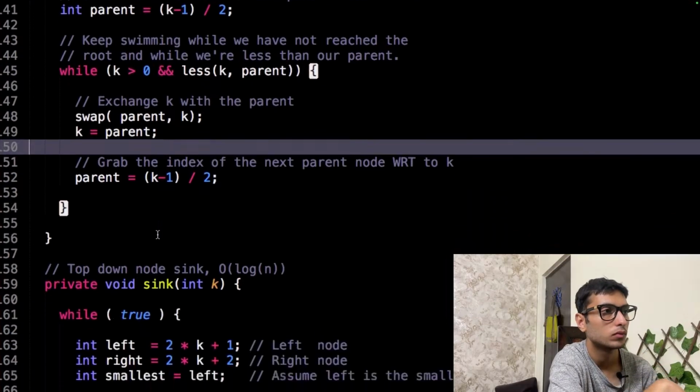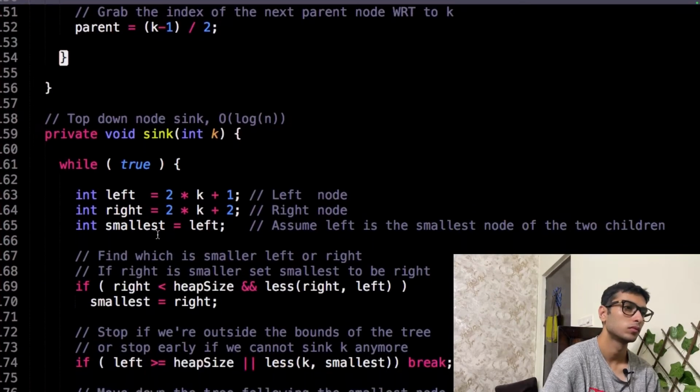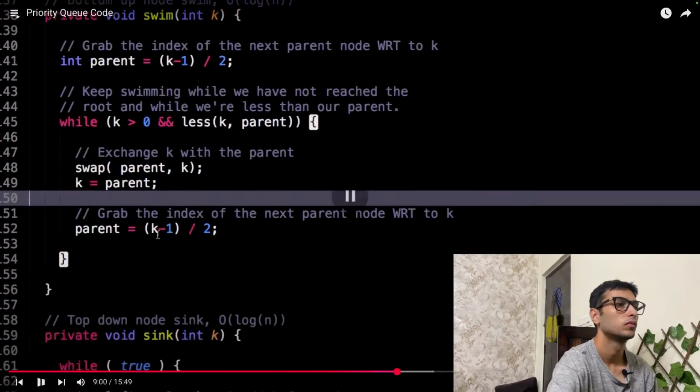So the sink is similar, but a little different. This is a top-down node sink.